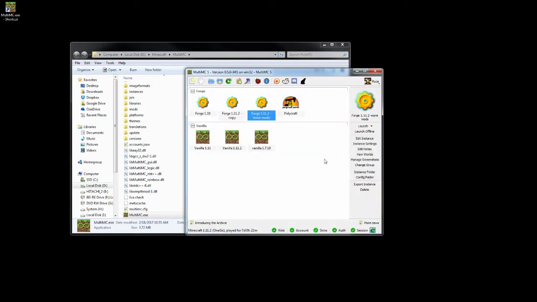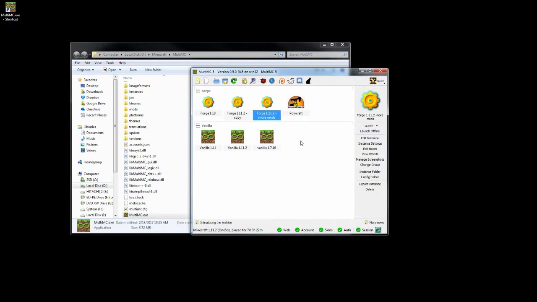Open up MultiMC. Now you can see here I've already got a bunch of instances. You're not going to see any of these instances. It's just going to be all new blank space. So the first thing you're going to want to do is add a new instance. Click this button right here in the upper left.